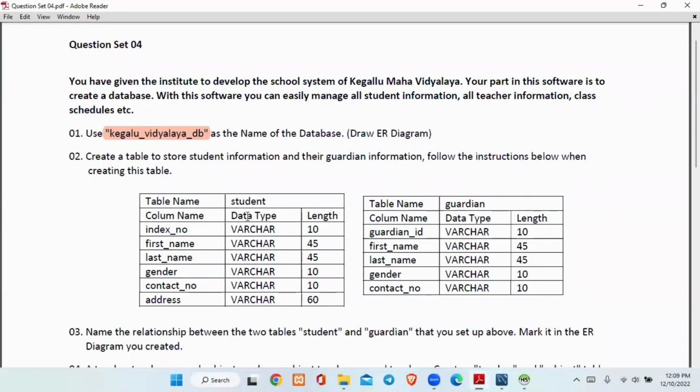So in our student table, we have to create the index number, the first name, last name, gender, contact number, and address. In our guardian table, we have to create the guardian ID, the first name, last name, gender, as well as the contact number.